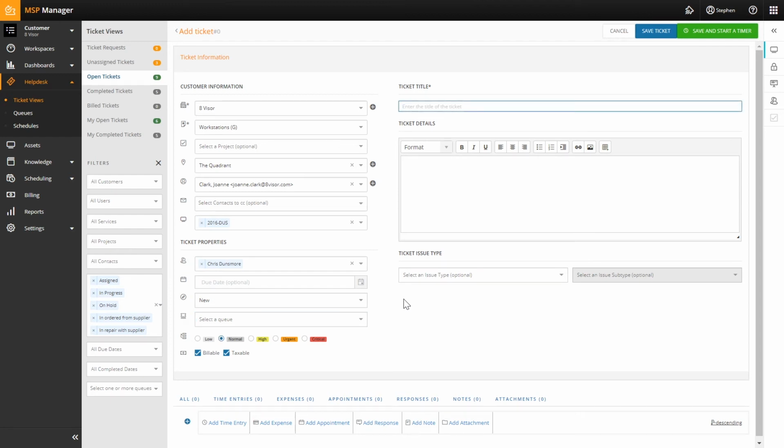We can also enter ticket details on the right-hand side of the screen, including name, a brief description, and a ticket issue type. At this stage, we can save our ticket, and the ticket will be assigned to the technician listed on the left-hand side of the screen.